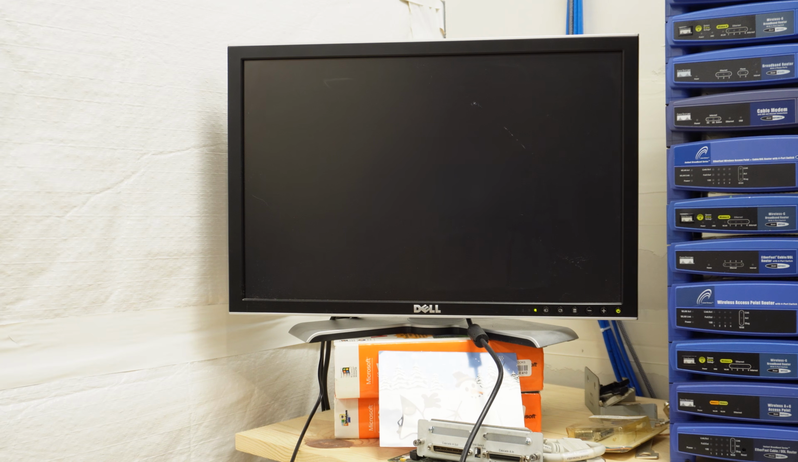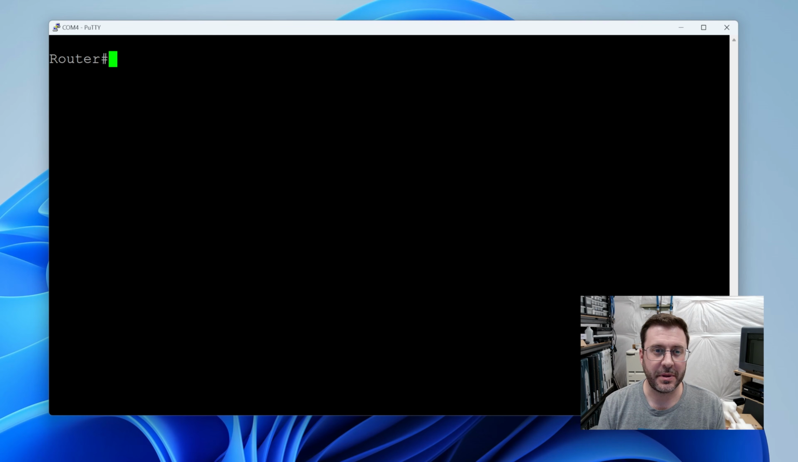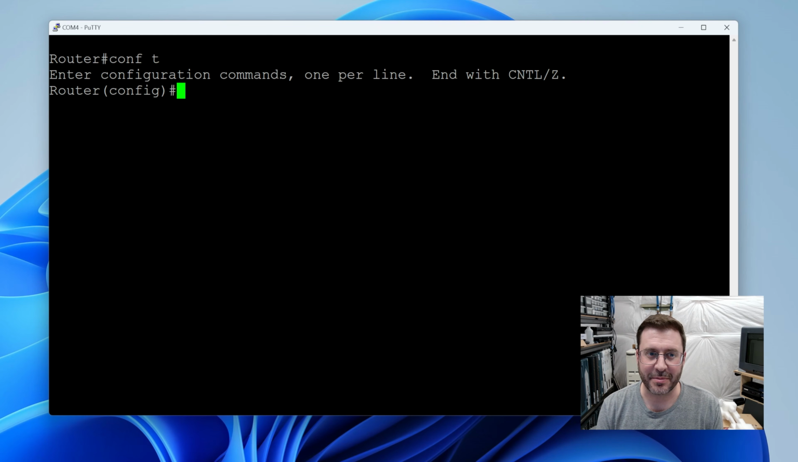Just to make sure this thing's still working. Yep, I can still press the button. Okay, let's see if we can configure some caller ID info. The moment of truth. So let's configure from terminal.